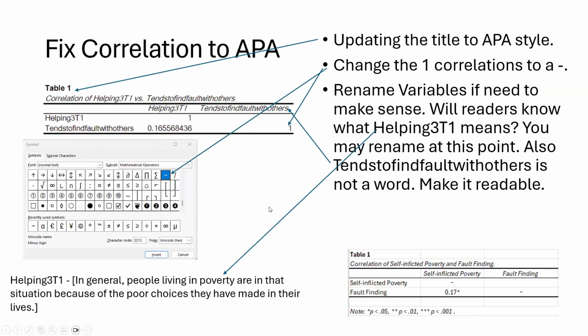Next, we have fixing APA, and I'm sorry, these arrows do not zoom as well. But first, updating the title to an APA style. So some of you had this already, some did not. So you need to update title 1. You need to change the ones to a dash. And if you didn't get this done in the first ones, you need to rename the variables to make sure they make sense. You lost points on both spelling, because this is not spelled correctly in any way, and also in the renaming. So I'll have some examples of how that happens.